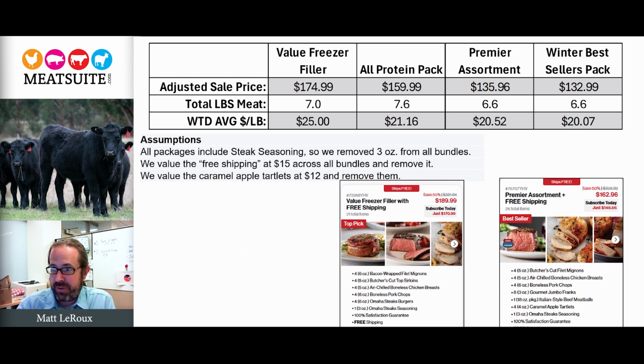So I made a few assumptions. When they said free shipping, I removed $15 from the price, assuming that was to pay for the shipping. So I removed that from all the bundles. The steak seasoning was 3 ounces, so I removed the 3 ounces from the weight that they tell you you're going to get.